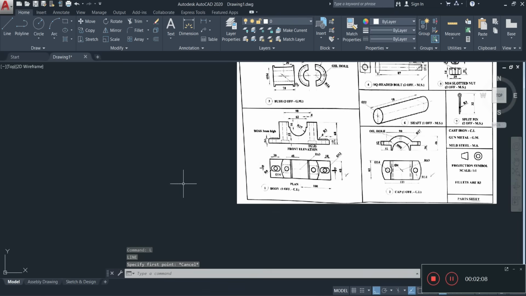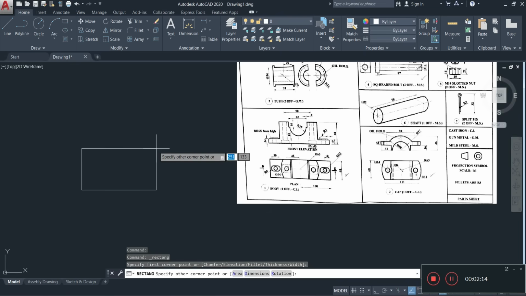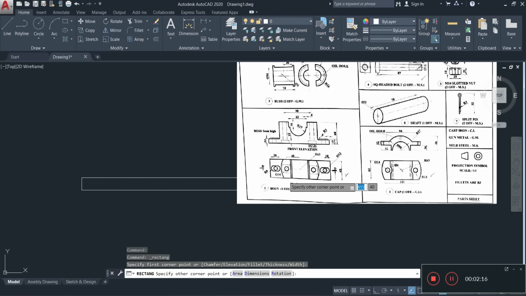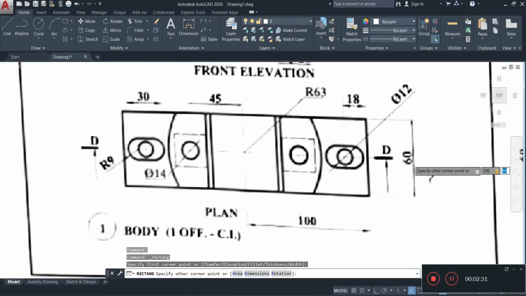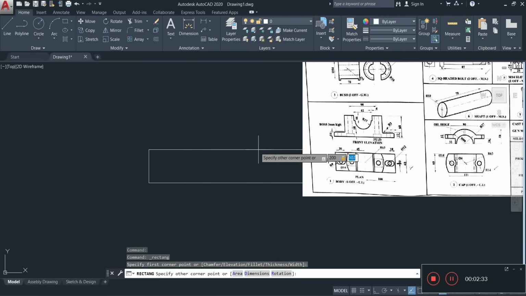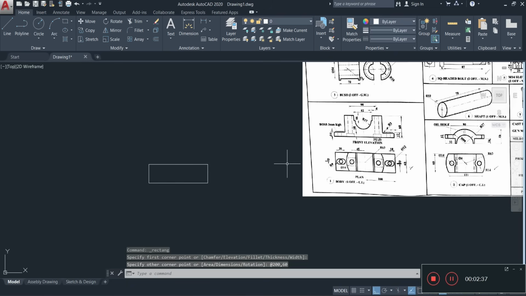Alright, so first thing I'm going to do is draw a rectangle. The first measurement that I'm going to enter has to do with the width of the object right here, and this width is going to be equal to 200. Once I enter that 200, I'm going to press my tab key and then enter the measurement that is here, which is 60. Then I can press enter. Alright, that is it right there.